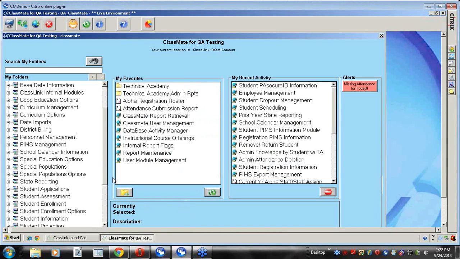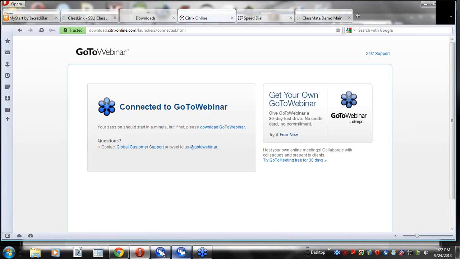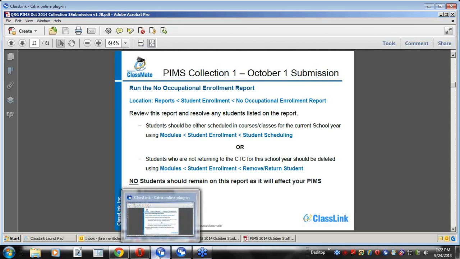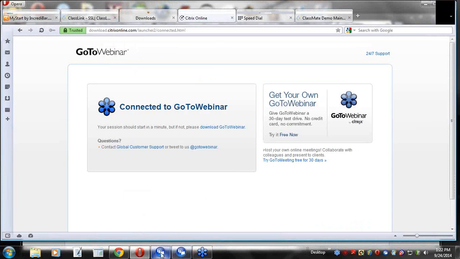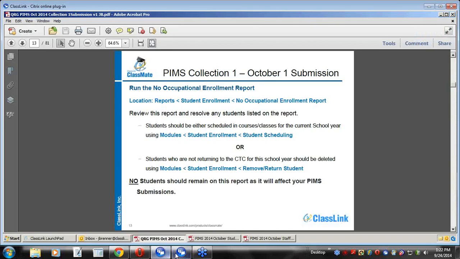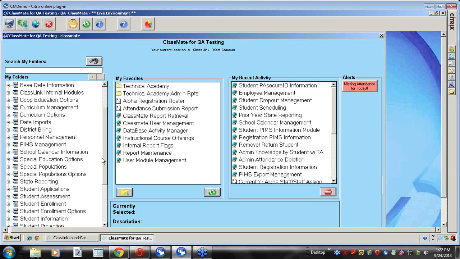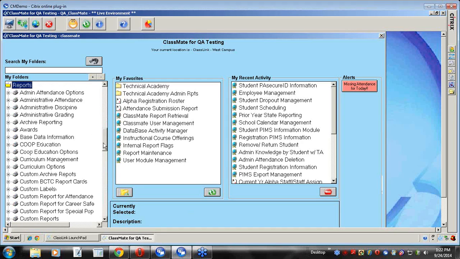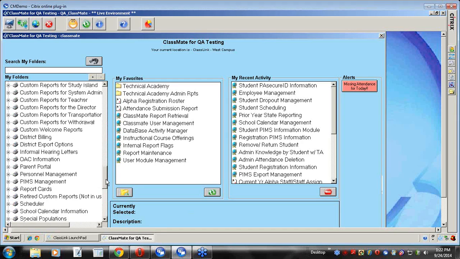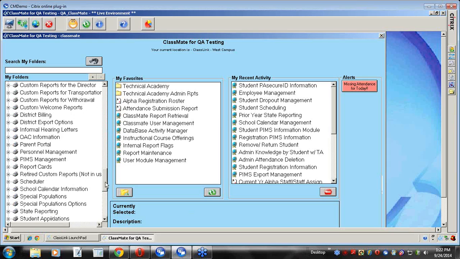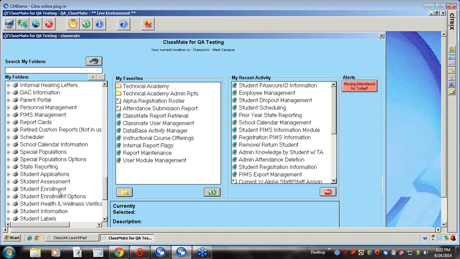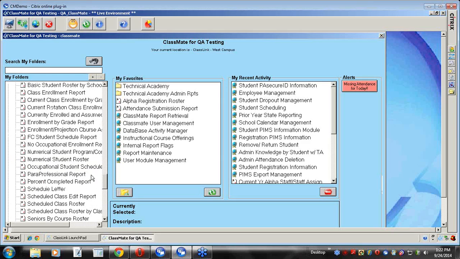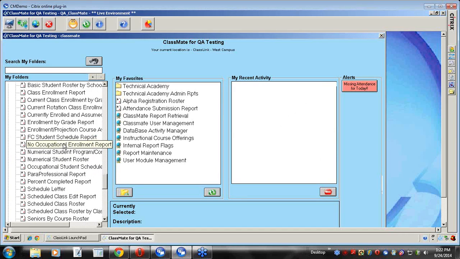So having said all that, we'll go to Reports, and you'll find that report under Student Enrollment. You're looking for the No Occupational Enrollment Report.